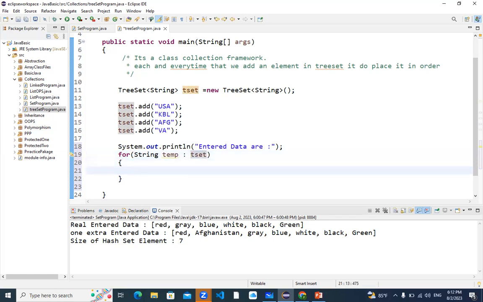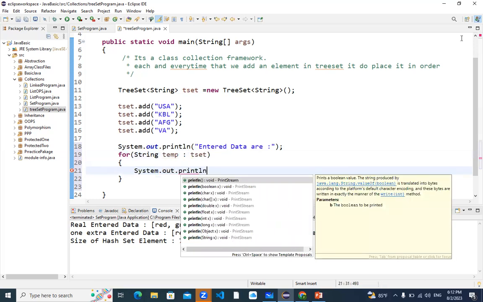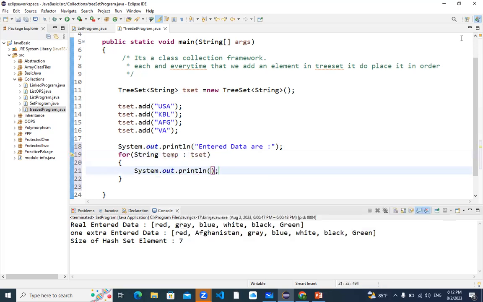Now inside that, you need to print it out. System.out.println. I need to print only the temporary variable, because all of the records of tset, which are stored in tset, I stored in the temp variable. Now I'm displaying it inside the loop.